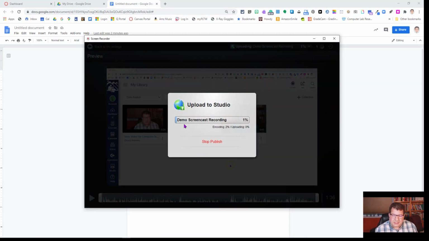All right, so this process takes longer than when you're just using your webcam. And so you can see it's encoding. It says demo screencast recordings at 3%. It's also encoding as it's uploading. So right now it's actually doing the encoding, and that's stage 1. And that means that it's converting it to an easy video format, probably MP4 or WebM. And then uploading means that it's then going to take it from our local machine, which is what it was recorded on, and it's going to pull it into the cloud, into Canvas, into our account, and we'll be able to see it in our library.